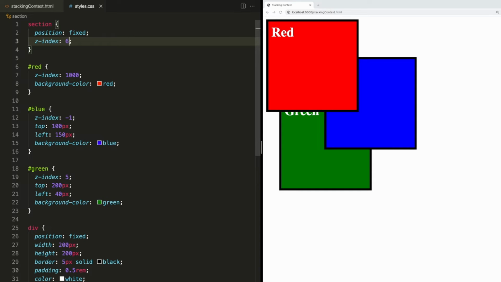Now that'll do it for this video on stacking contexts. Again, there are a ton of ways to actually create a stacking context. So if you're running into any bugs related to z-index, most likely, it's related to the fact that you either have more stacking contexts than you think you have, or you have less than you think you have because of some piece of code that is creating a new one.